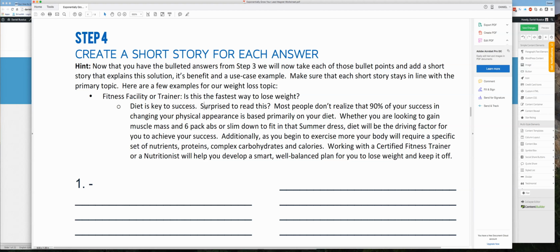So I said, diet is the key to success. Surprised to read this? Most people don't realize that 90% of your success in changing your physical appearance is based primarily on your diet. Whether you are looking to gain muscle mass and six-pack abs or slim down to fit in that summer dress, diet will be the driving factor for you to achieve your success.